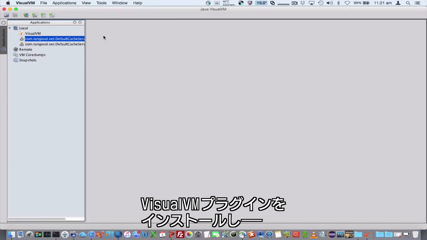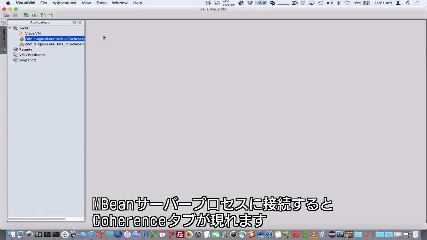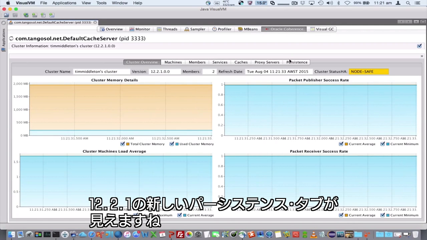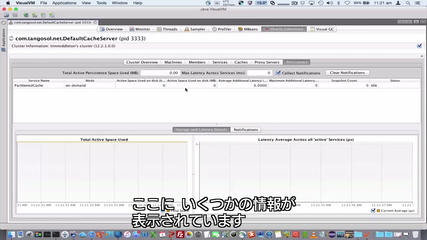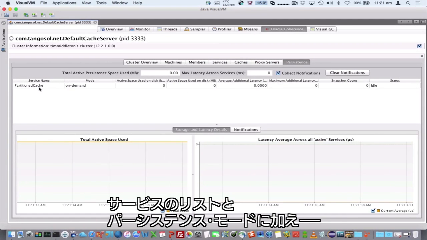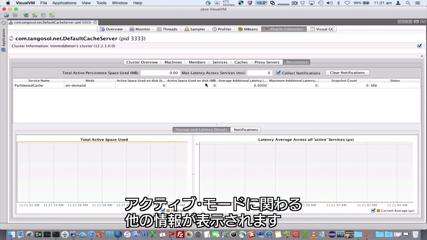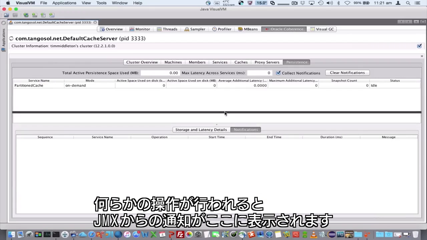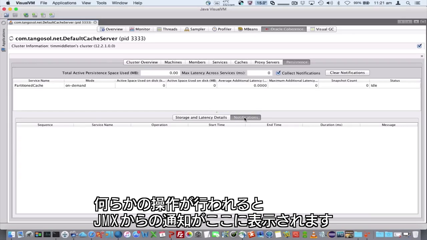Once we've got the VisualVM plugin installed, when we connect to the Coherence MBean server process, we will get a Coherence tab. You see the Coherence tab, and now in 12.2.1 we can see the new persistence tab. So under here it shows us a couple of things. It shows us the list of services and their persistence mode, so by default on-demand, plus some other information that's relevant when we're using active mode. Also, we see notifications, so when any operations are carried out, we'll see the JMX notifications here.